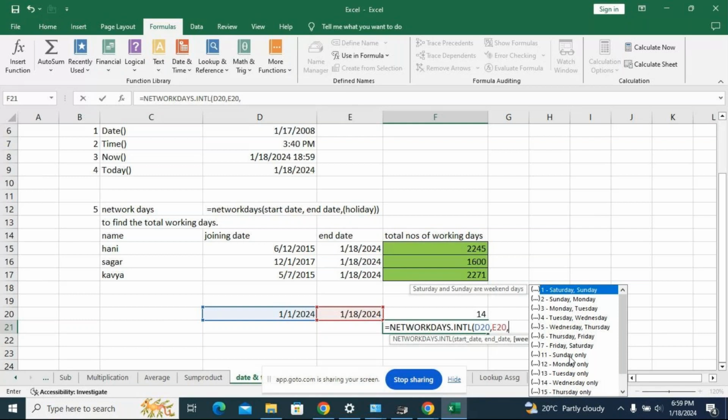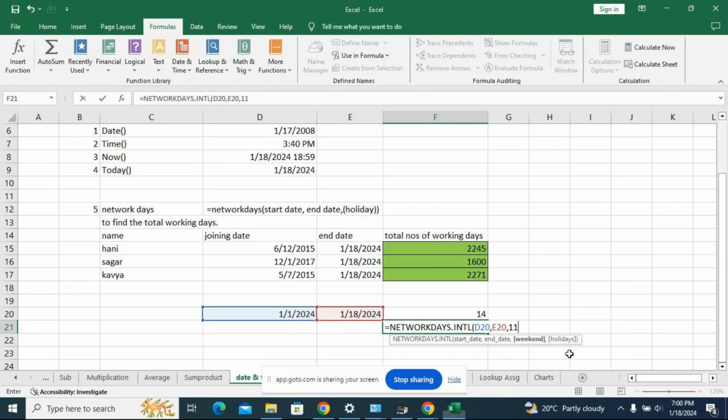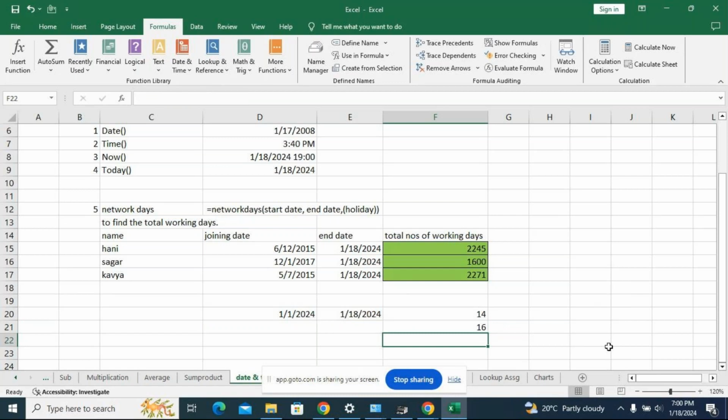Now here I wanted to consider that I have only one weekend, that is Sunday only. So I will take my cursor here. You can see the serial number is 11 for Sunday only. I'll take my cursor here and just double click on it. So you can see the serial number will appear here. I will close the parenthesis, that means I'll close the bracket, enter. So out of 18 days, it is considering 16 days as weekdays. That means only 2 Sundays it is calculating for weekends.